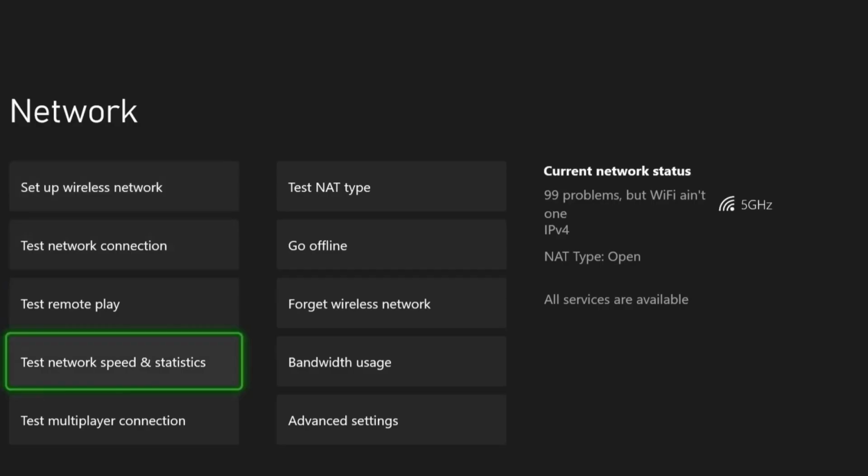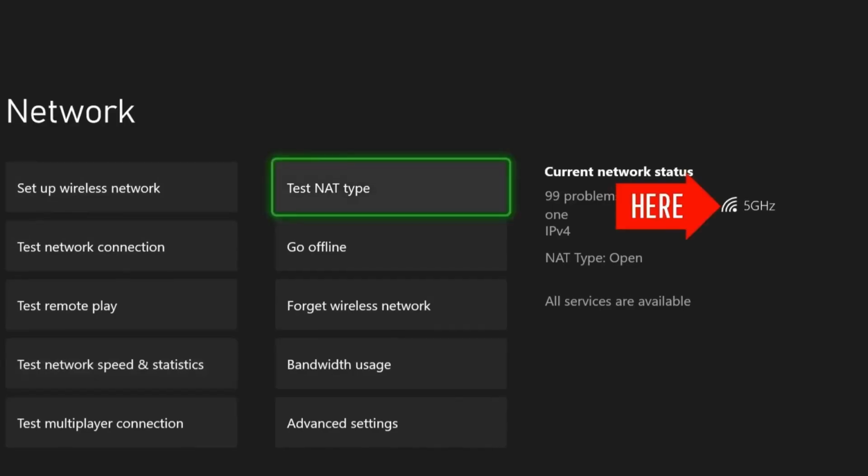On this screen, also look at the wireless details on the right side and check whether your Xbox is connected via 5 GHz or 2.4 GHz Wi-Fi.